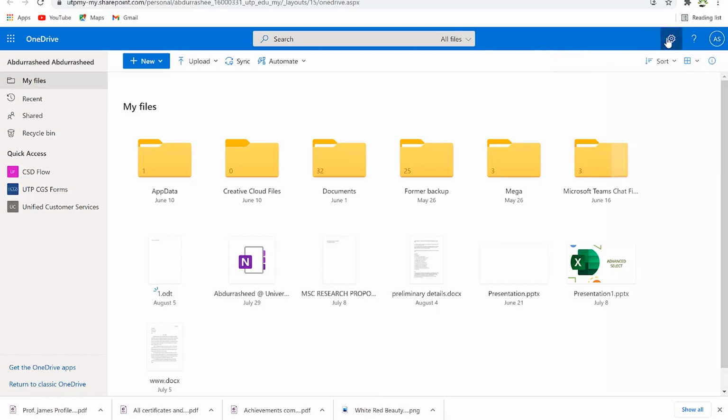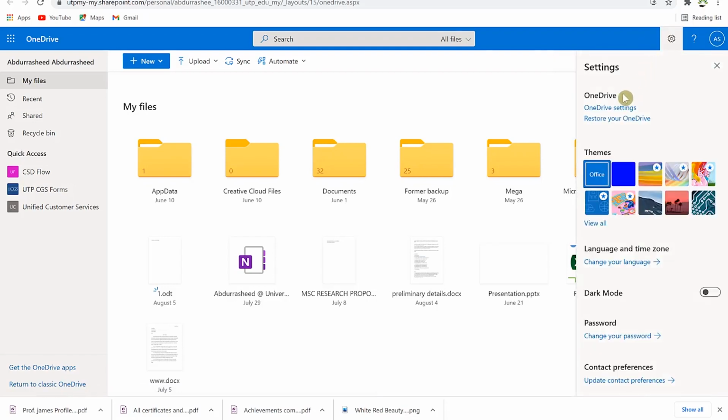Up here you have the settings. From the settings you have a series of things to change. You can change the themes. This is the default theme. You can change to other themes. You can view other themes. You can view all. You can change the language and time. You can use the dark mode. You can change password and stuff like that, and contact preferences.